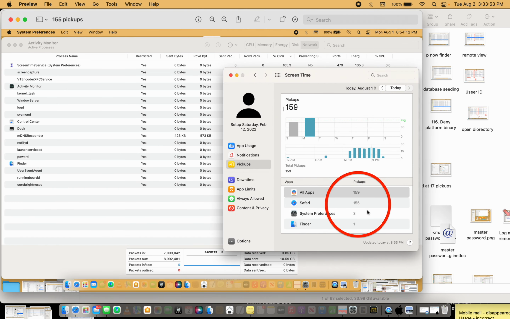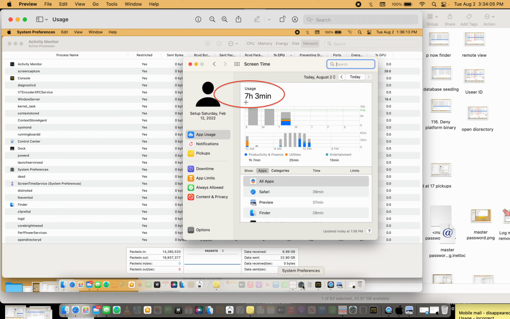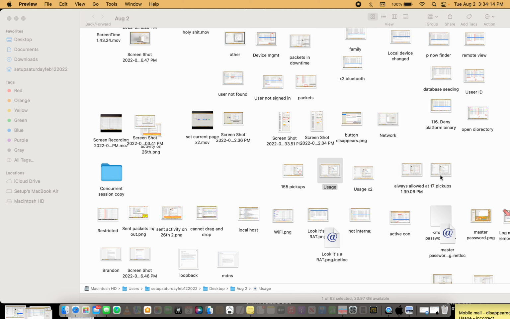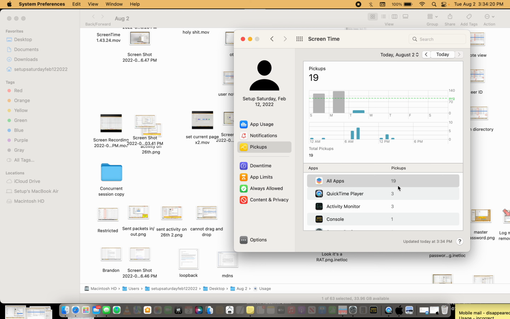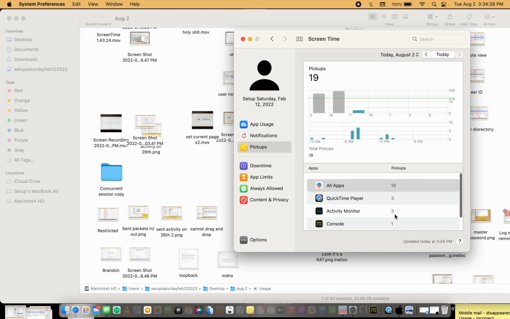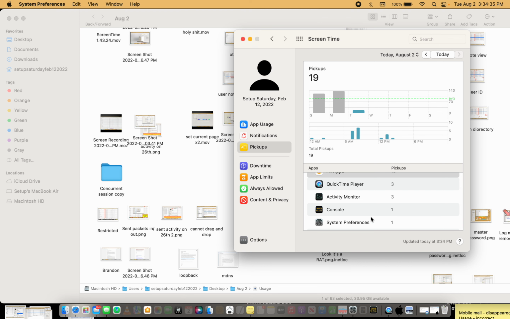This was yesterday, 159 pickups, not me. 159. I didn't pick up my Mac 159 times. Today, you see usage, 7 hours it says there, but only 1 hour, 7 minutes. I showed you that part. Today, let's see if it will still show. I go to pickups. It says 8 pickups, but the Mac is showing 19. Similar to 155 or 159. I don't pick up my Mac that often.